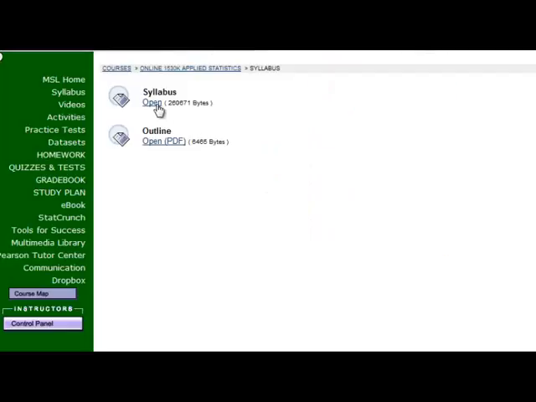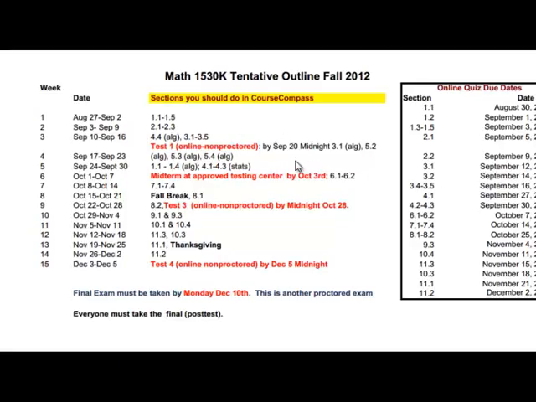So print that syllabus out. Read it through with a fine-tooth comb, outline it, highlight the important parts. And here's an outline I've given you. If you print nothing else out, print this out. You will need to print out the outline. It tells you each week what you need to be doing.